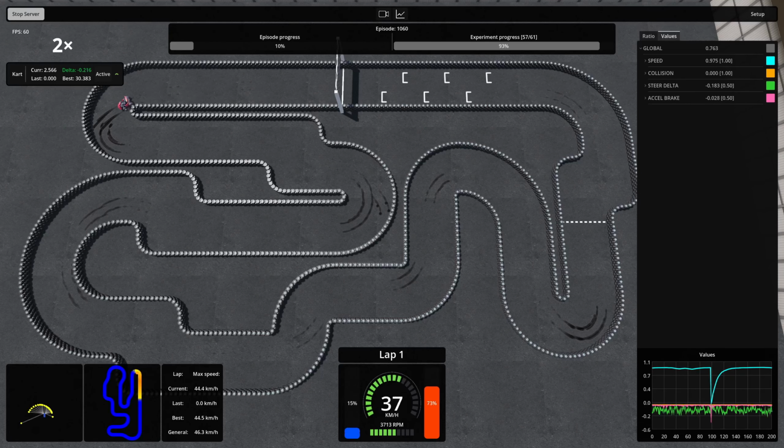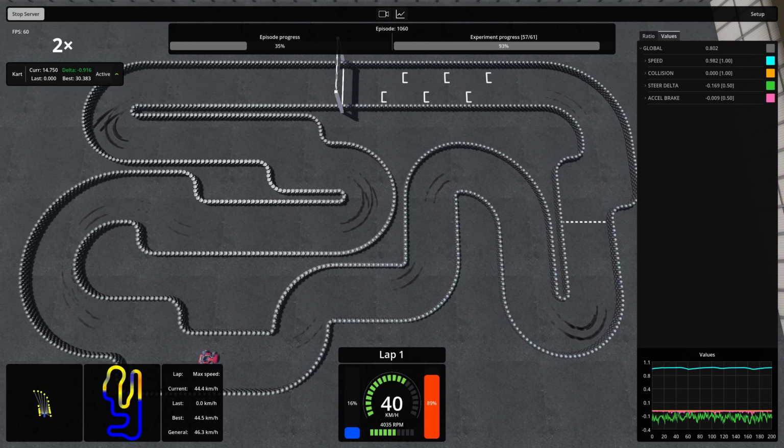Finally, after 1,060 episodes, the model managed to break the 30-second barrier. So it seems that the model is still capable of finding a better policy and improving its performance, although it required significantly more time.